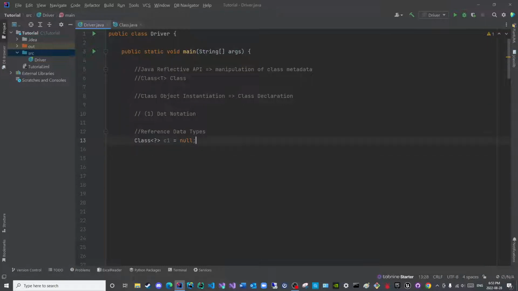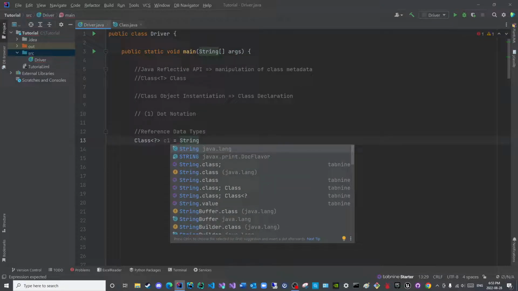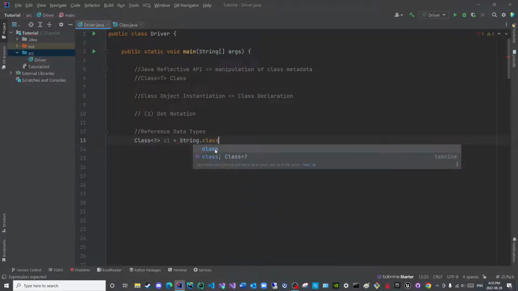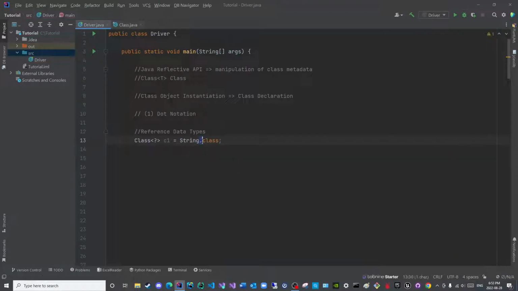So as I mentioned, I wish to access the metadata of the string class, so I have to pass the string class in its entirety into this object of this data type. How would I do so? What is the name of the class? It is called string. Then dot, and as you can see here, dot class. Hence why I use the term dot notation.